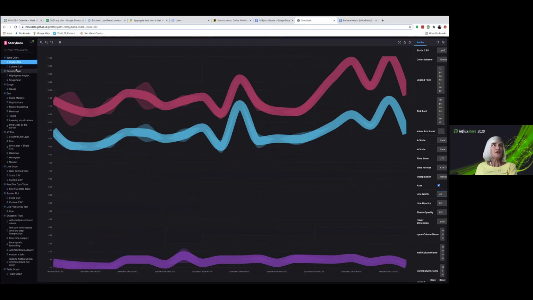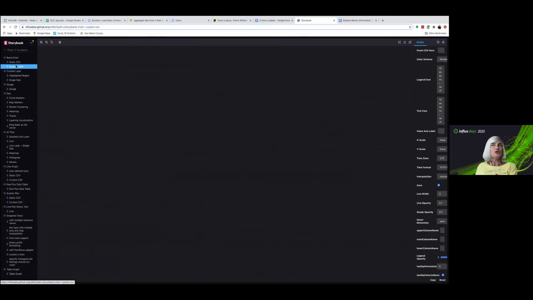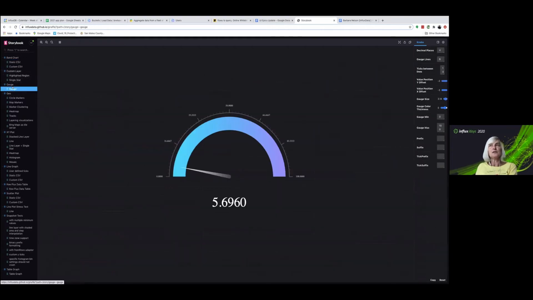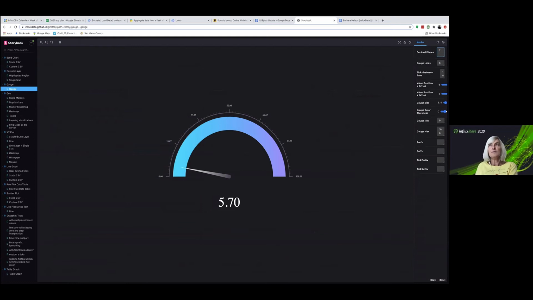We've got this band chart, which you can customize in different ways. You can have your own CSV, or this test example uses some test data that's populated in it. You can have gauges, I like those. Same thing, so you play around with these and see what makes most sense for you. And you can start seeing the power of how you use these.